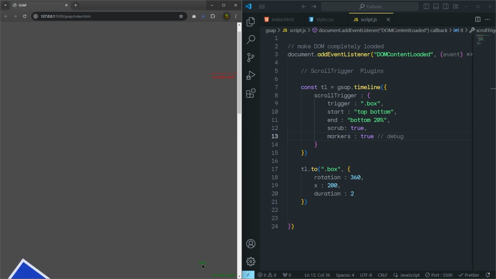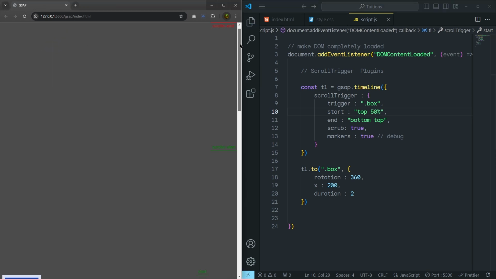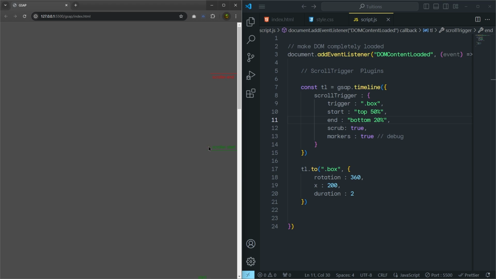Let me show you. This is going to start the animation right here. You can notice here right at the bottom you have scroller start, and the animation is going to end right here. If I add here top and add here 50%, save the changes, when I scroll up, the animation is going to start right here at the 50% of the view like this and end right here. And if I add here 20%, save the changes, and now the animation is going to start right here and end right here.